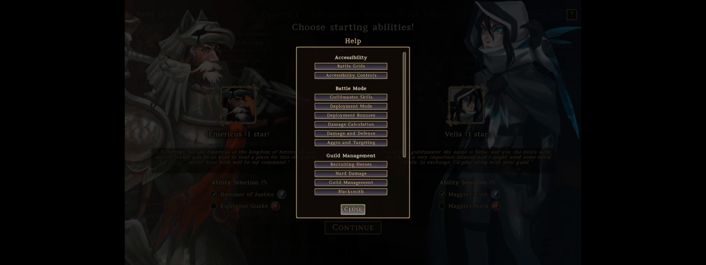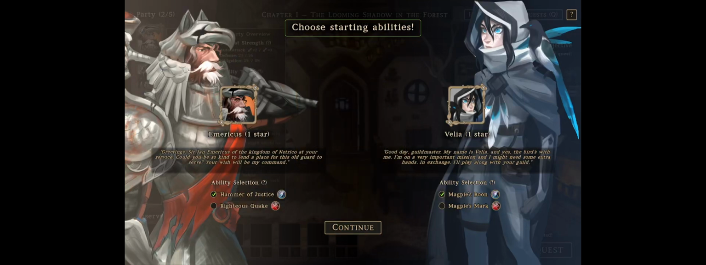Items button. Enemy cohort battles button. Press return to select. Enemy items. Unblock your hard attack damage and damage. Deploy guild accessibility. Battle help. Close battle grids. Help window. Choose starting abilities. Continue button.